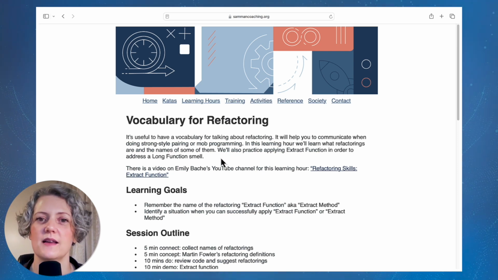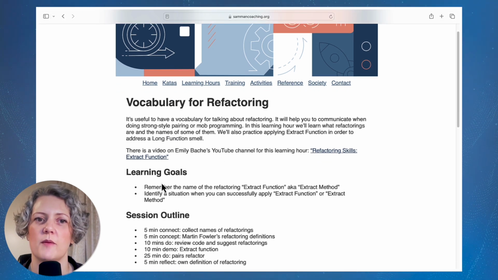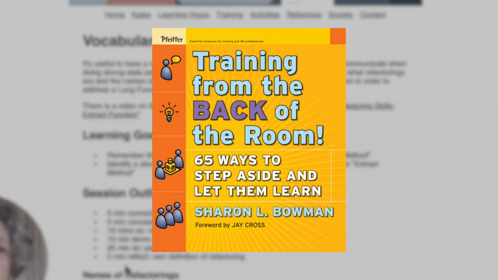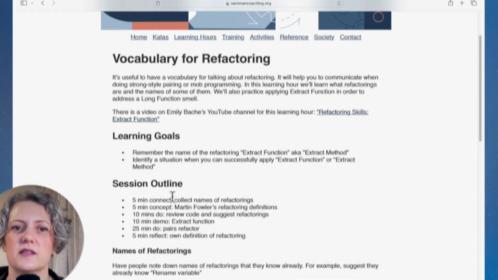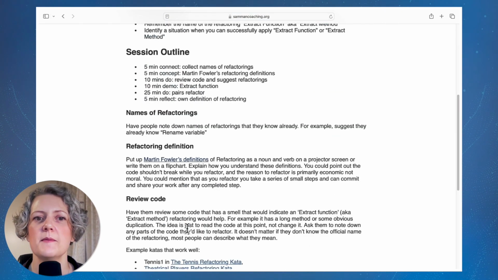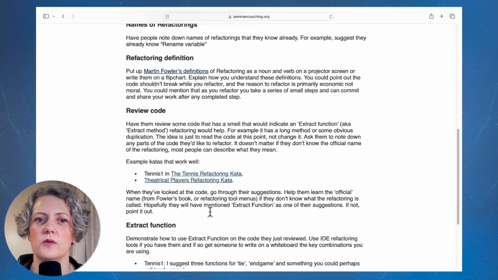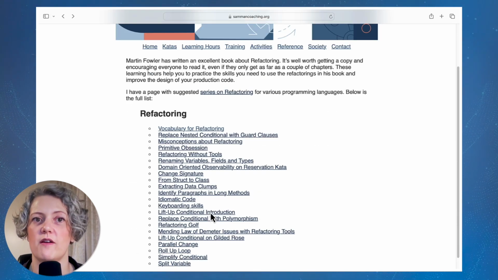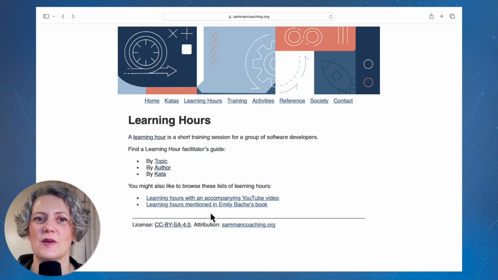If I just go into a random learning hour, you can see they all have the same format. They're all designed to take about an hour for a team of programmers. Usually they have explicit learning goals and an outline of how long to spend on each part. These are all structured with the 4C learning model from Sharon Bowman. So this will tell you how to orient yourself within the different sections, and then descriptions of what to do in each part of the learning hour. These are very helpful when you're planning training with your team.